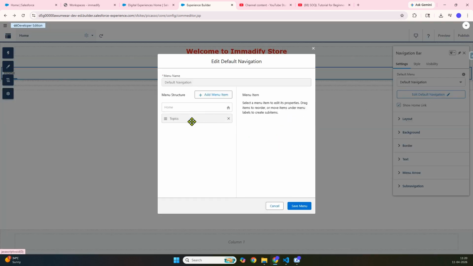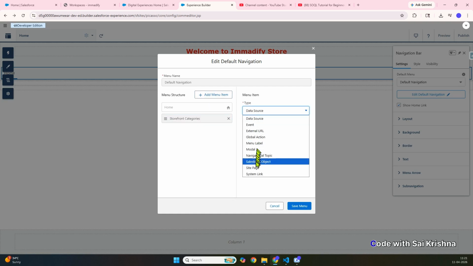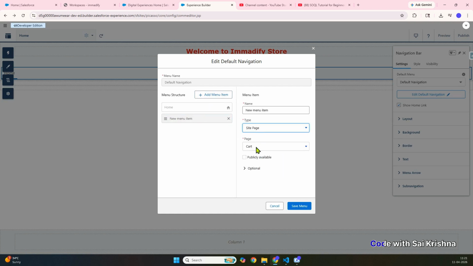So you can add the navigation menu. What do you want to add? Let's add site page. Which page I want to add the page called restaurants.